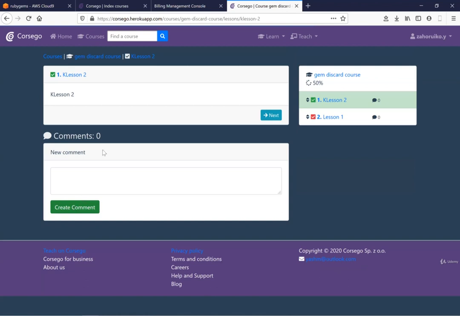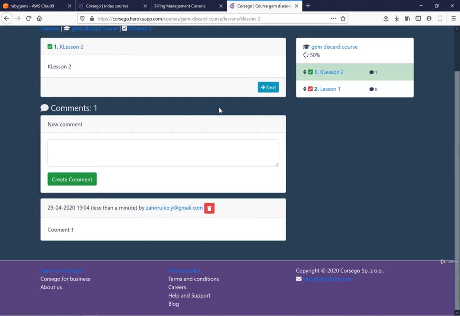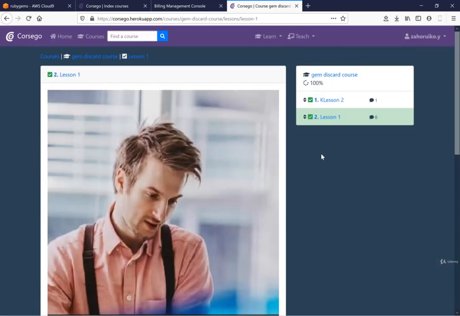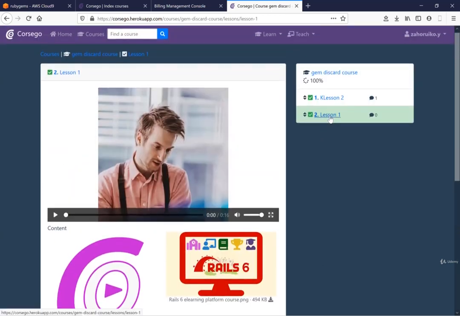We see, here's the content of the lesson. Now it's just some kind of random text at the moment. We can leave a comment. So we've created a comment. And we can go to the next lecture. And here we have a sidebar where we see all the courses in all the lessons in the course. Now here is the content of the second lecture.